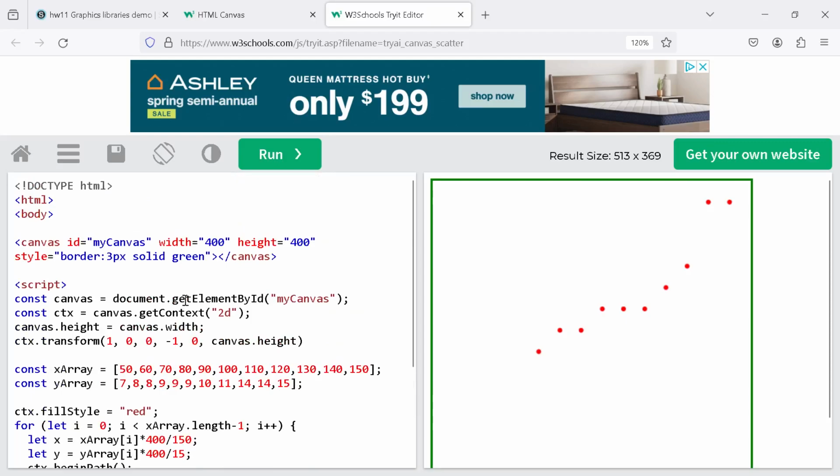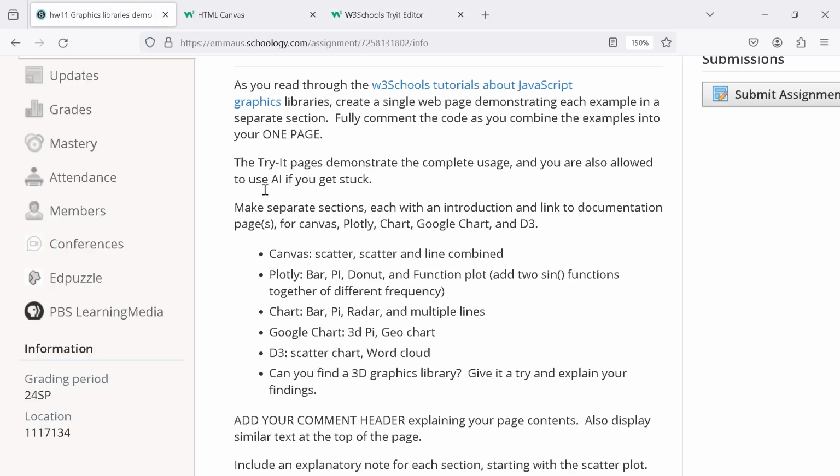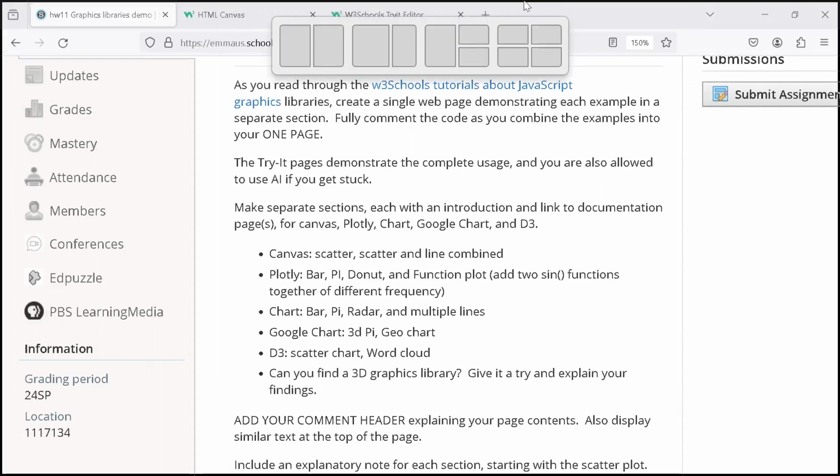Now, we want to put this code in my own web page because I've been asked to create a page demonstrating all these graphics libraries on one page. So let's get that page started, and we'll demonstrate the Canvas portion of it on my one page. And I'm going to use VS Code. Let's see if I have the VS Code window over here. I'll bring it over to that side.